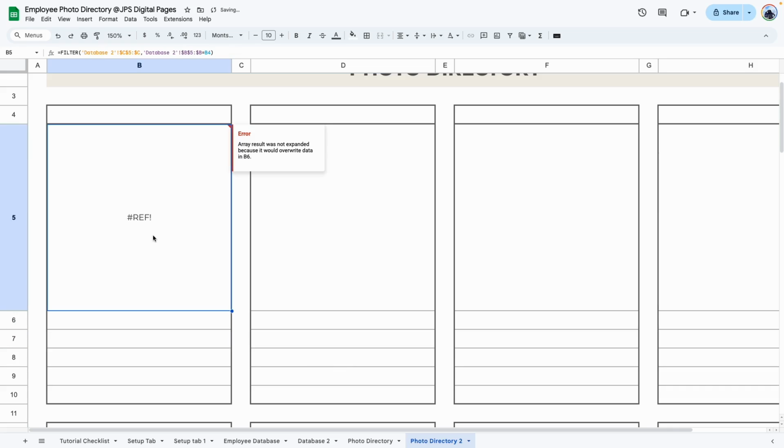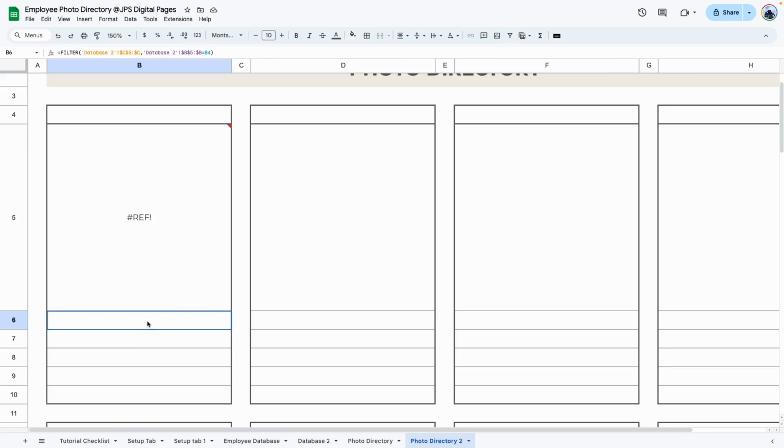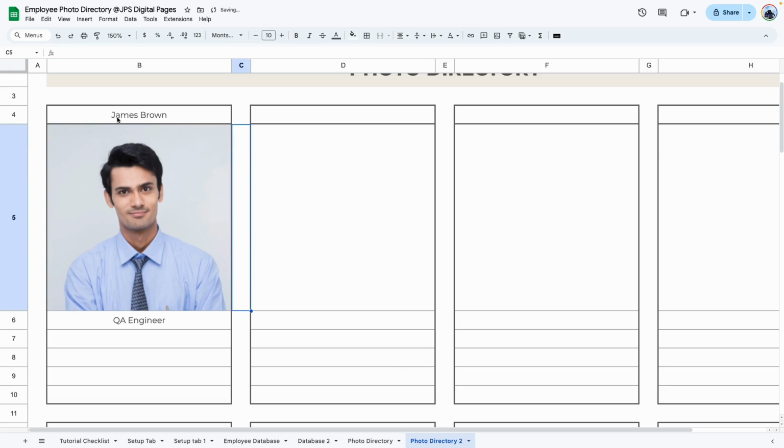Click enter. Now you're going to see this error message. Ignore it for now. We're going to change this to whatever we want to show up here. So if we want this to be the position in H, we're going to change it here. So double click. Instead of C, change this to H and change this to H. Click enter. Okay, let's add an employee.